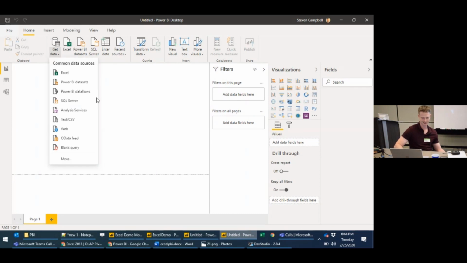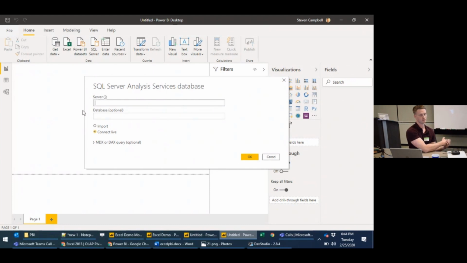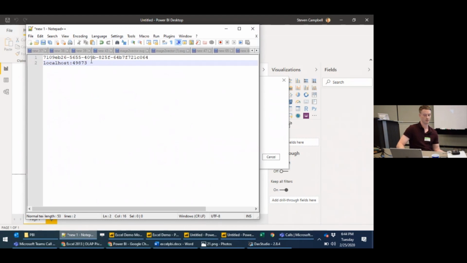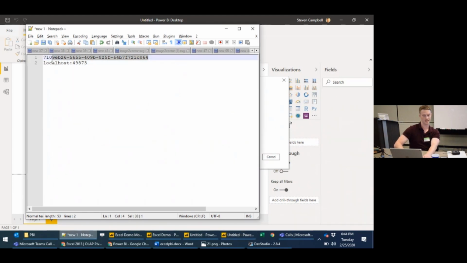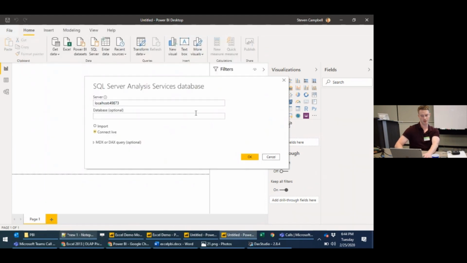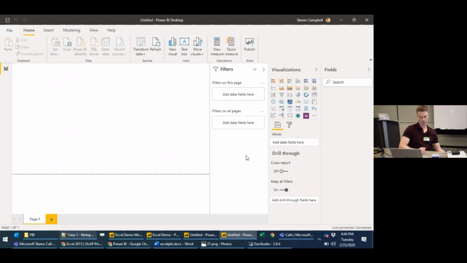I'm going to go data, go to analysis services. This is an analysis services database. It's opened on your local machine. Power BI has analysis services in the back end, so it's going to run an analysis services instance. This is the data that it's running on. So if I check localhost, I put this into my server, and then this is the database that's ran, the GUID, which I got from DAX Studio. And I'm going to say connect live. If I click OK, you'll see that I'm now connected directly to this Excel model file.